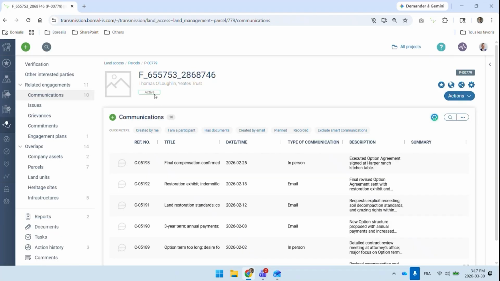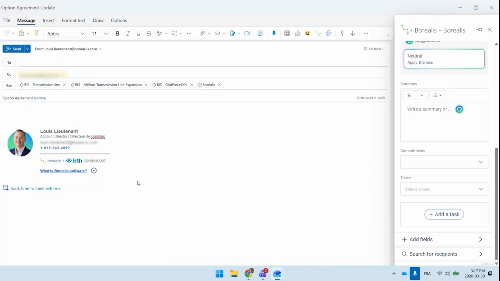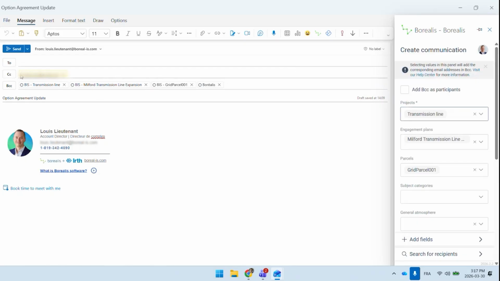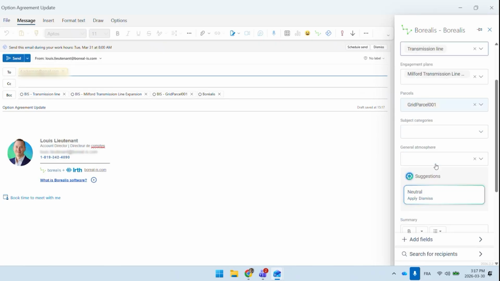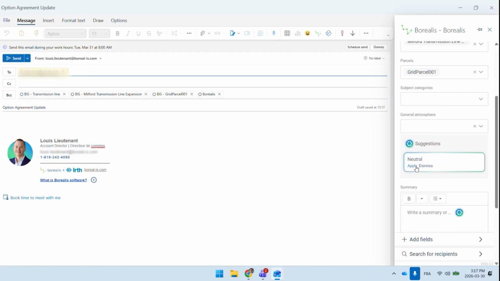If you're sending an email to your stakeholder, or if they respond back, or if you have a meeting with them on Teams in your calendar, you're going to use the Outlook integration to populate that in the system. So if I'm sending an email here to my stakeholder, Don Lackerman, I could say, what's this project for? What's the project? What's the parcel?